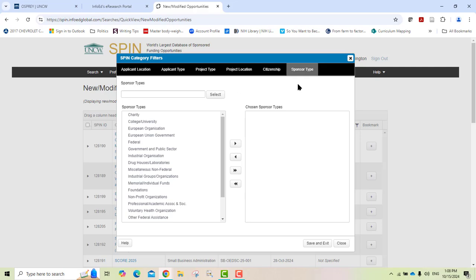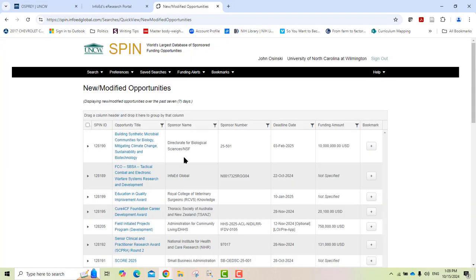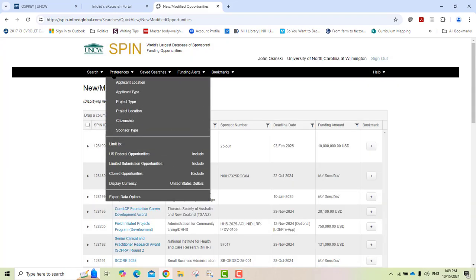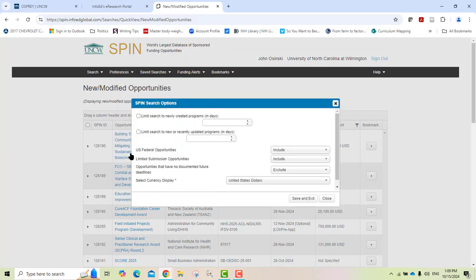under preferences, and then underneath the original list of preferences, there's another list of limits. And once again, it really doesn't make a difference which one you click on, because when you click on those, the other options are down here. Okay, so you can limit your search to newly created programs by the number of days, recently updated, again, by the number of days. We had those options before where it was 7 days. You can change that. Federal opportunities, include, exclude. So these are your filters and options and choices that you have.